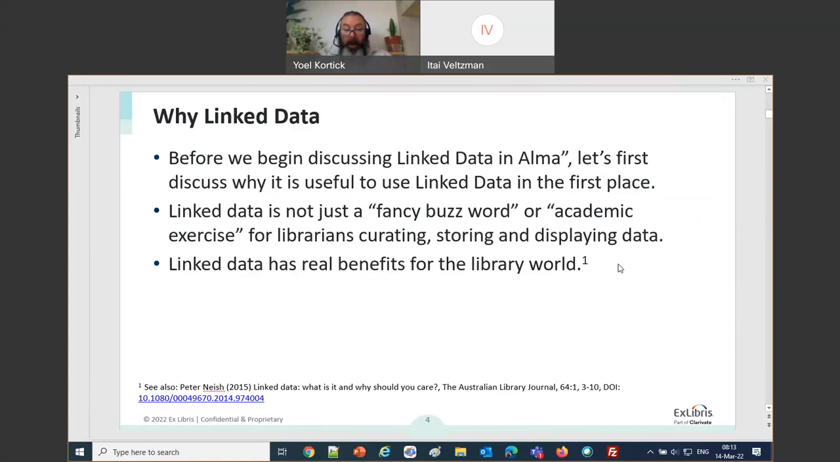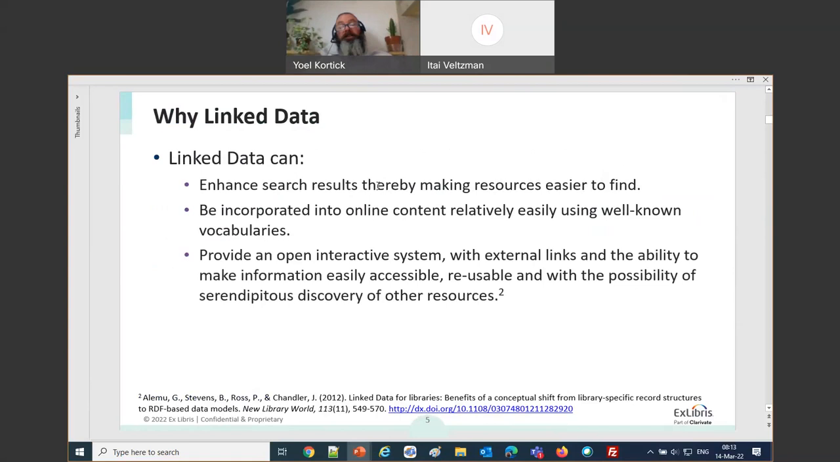It enhances the search results. Instead of just getting one work by one author which was searched for, you can click a link, as we're going to see in a second, see everything else created by the author, see other works created by people with that author, and it's interactive.